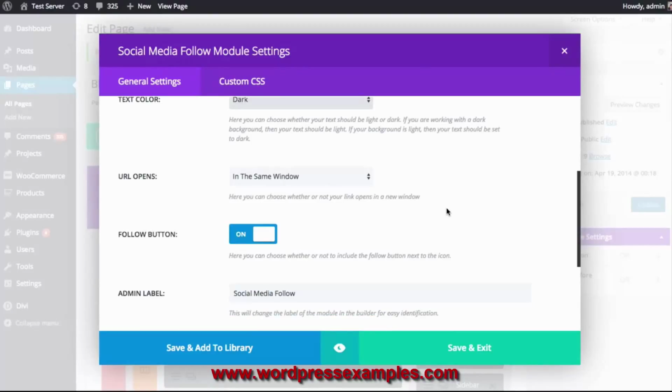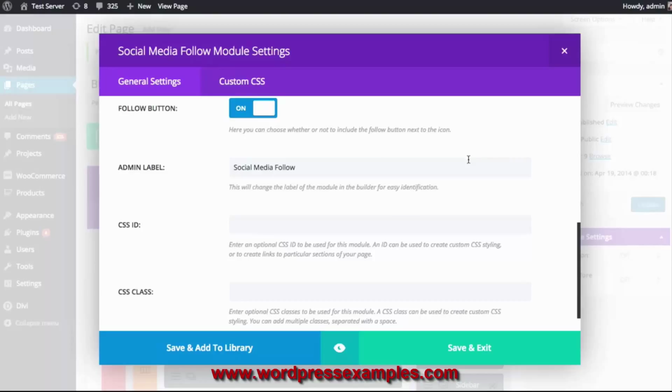You can also choose to have the URL open in a new window, which I would recommend since you typically don't want to take visitors away from the content they're reading, so that when they're done following you and they close that tab, they'll be back on your blog. So you can choose to have it open in a new tab or have it open in the same window if you'd rather have it work that way.